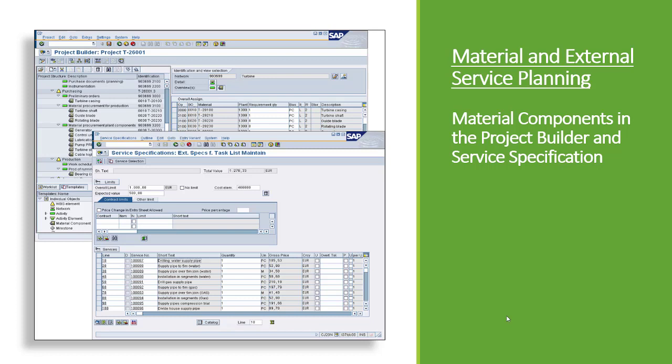records, outline agreements, or service specifications for material management in project systems. The Open Catalog interface allows you to select services also from the internal and external catalogs.